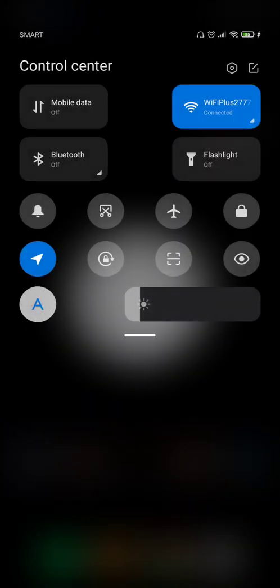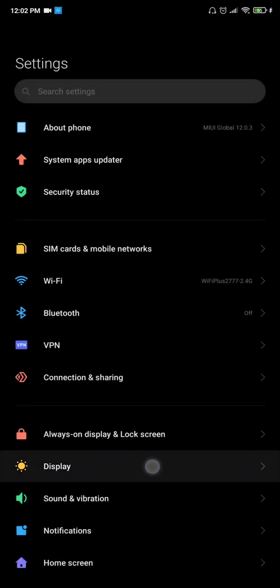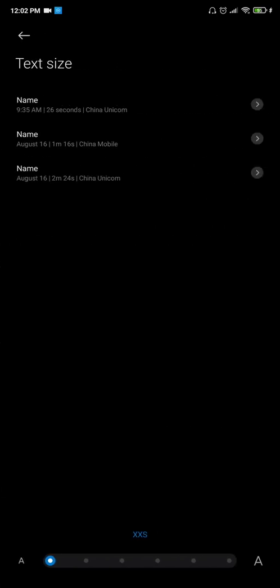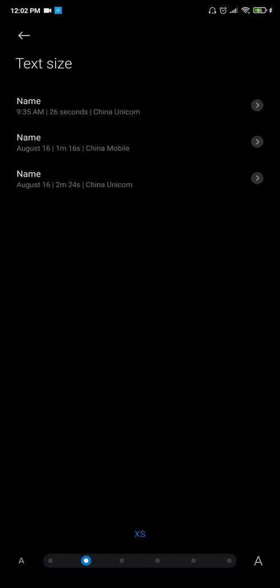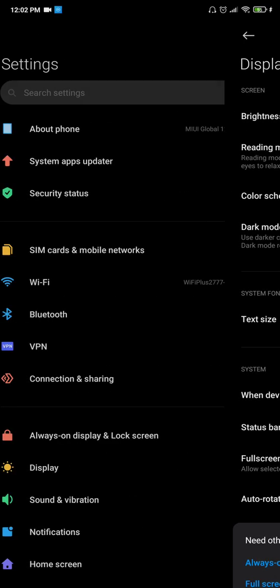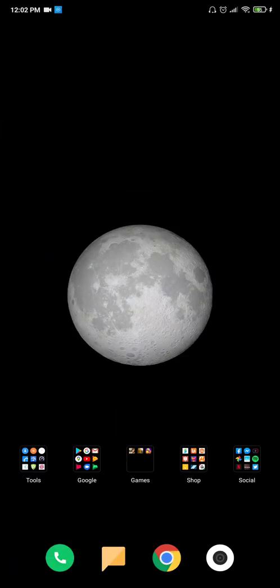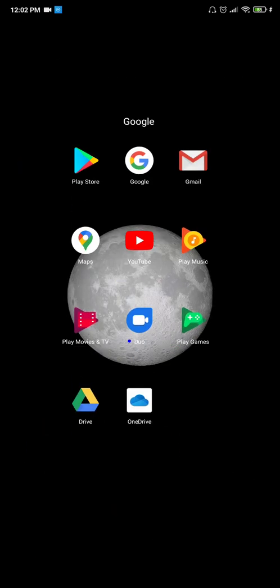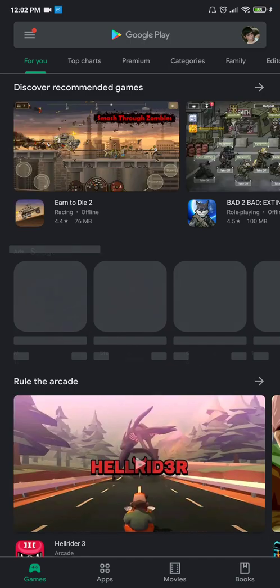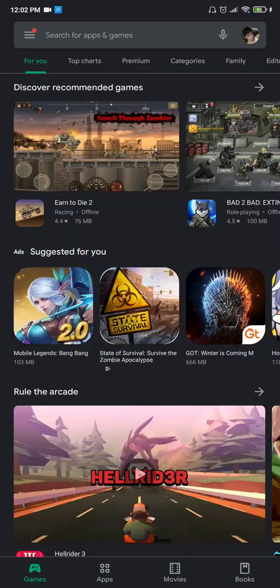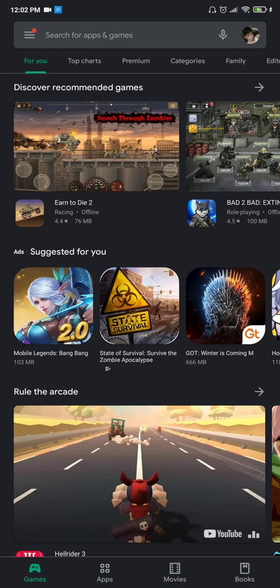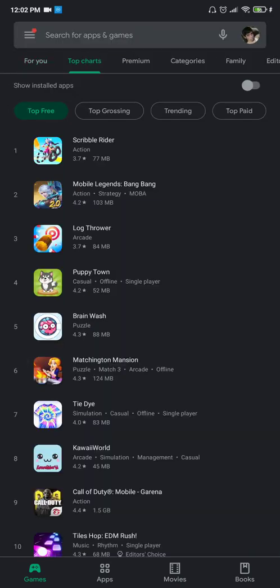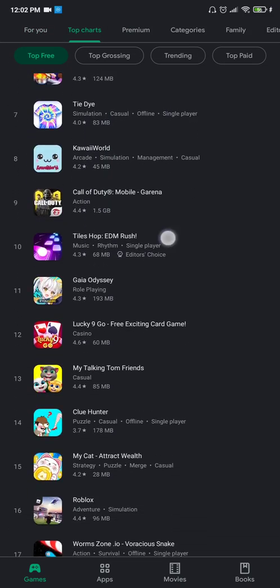So yeah, that's the trick that you can do on your phone, but I'm going to put back the text to the small option because that's too small for me. I mean, just the extra small. That's good enough for me. That's more comfortable for me to read. See, there are more details now. Let's go to the Play Store just to show you more examples. See? On your screen, there will be much more details compared to before, especially for the list type of details.